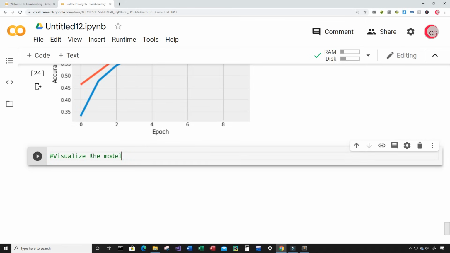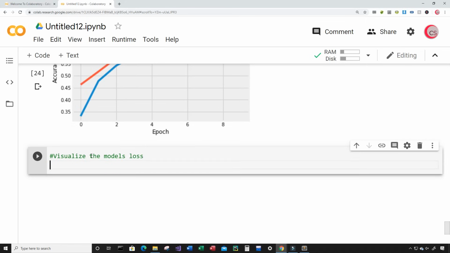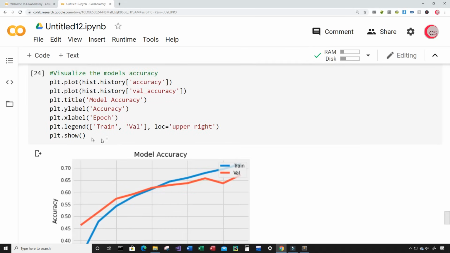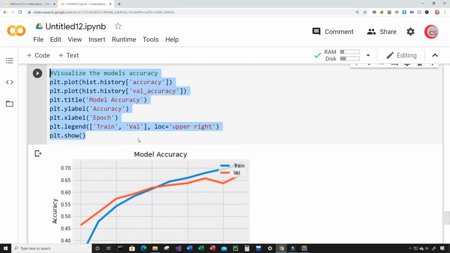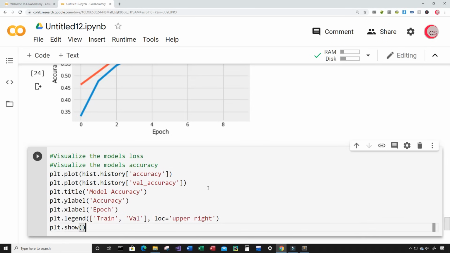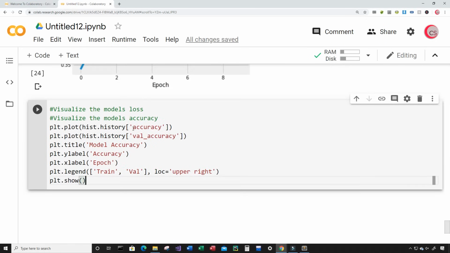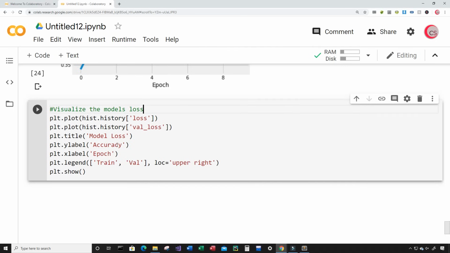visualize the model's loss. And what I'm going to do is I'm going to just copy this here using Control C, and then paste it here using Control V. And I'm going to change a few things to help speed this up. So I'm going to put in the loss here, and then the validation loss. And then I will call this model loss. And of course, get rid of this comment here.